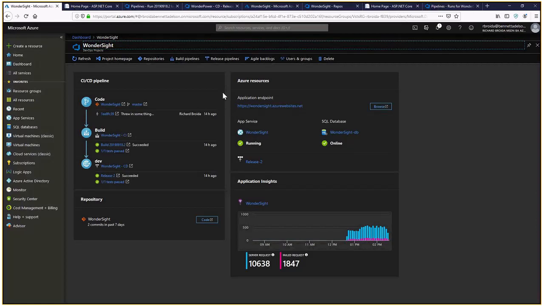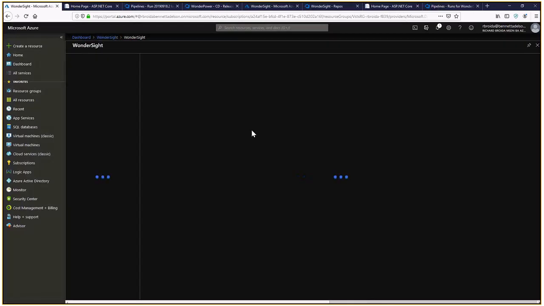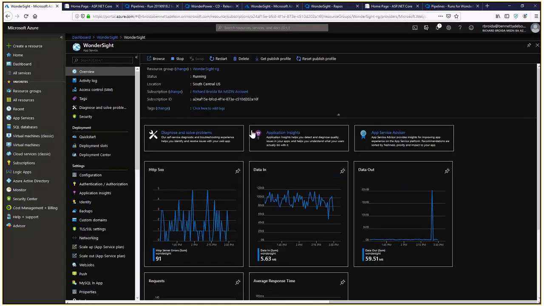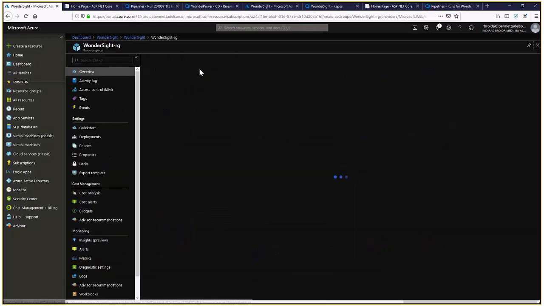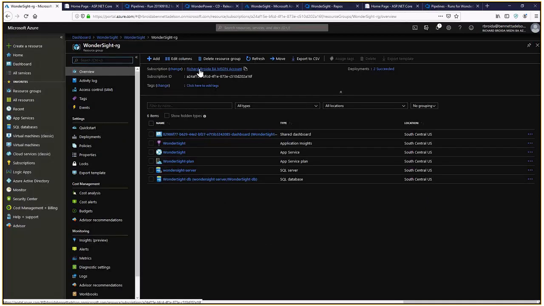So actually what I'm going to do is show you the resource group first. An Azure resource group is the collection or the container that has all of the Azure resources that our DevOps project created. So this is the website or web application. This is the web application's hosting plan. This is the Azure SQL database server and the actual Azure SQL database. And this is the Application Insights resource. And then this is a dashboard. We'll get to talk about that in a minute.